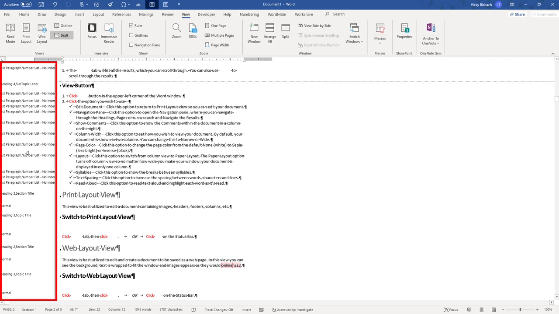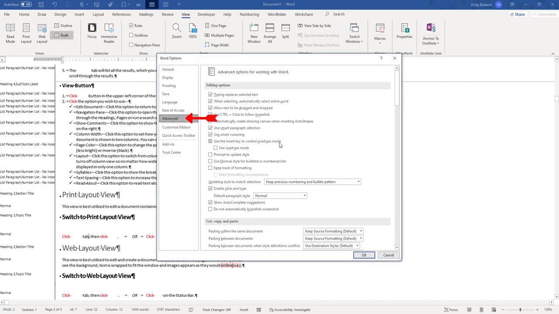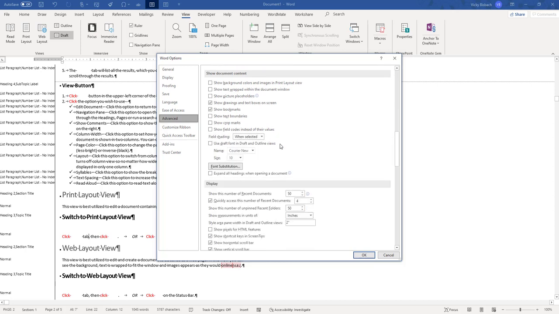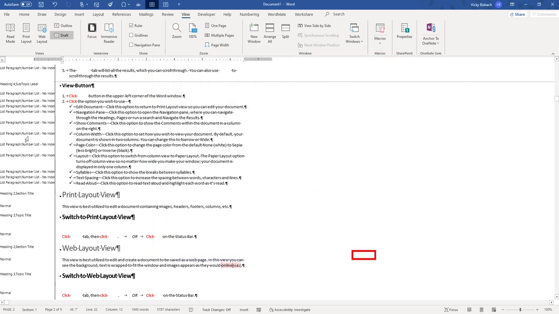However, you can see that you can have on here the style area pane, which is really helpful if your document has a lot of styles in it, because when you're editing a document, you need to be very careful with the styles. Remember, if you don't see the style area pane over here, all you need to do is go to File, Options, Advanced. We're going to scroll down until we see the display area, Style area pane width in draft and outline views, and this is where you set it. Once you set it to the size you want, click OK, and you've got it.